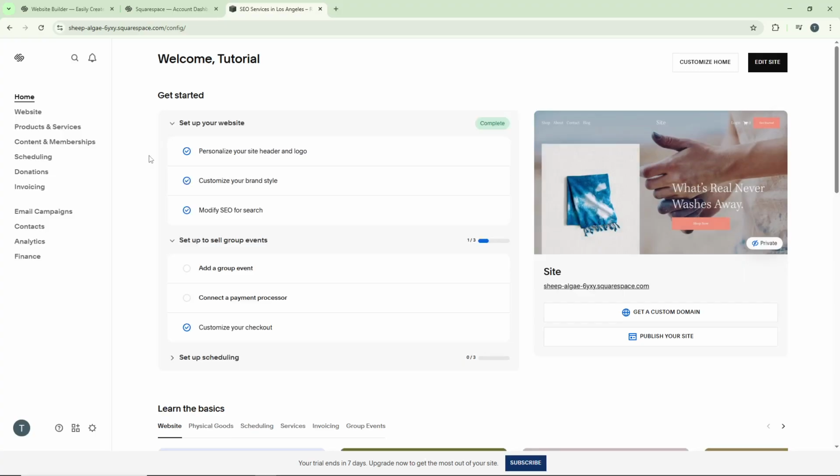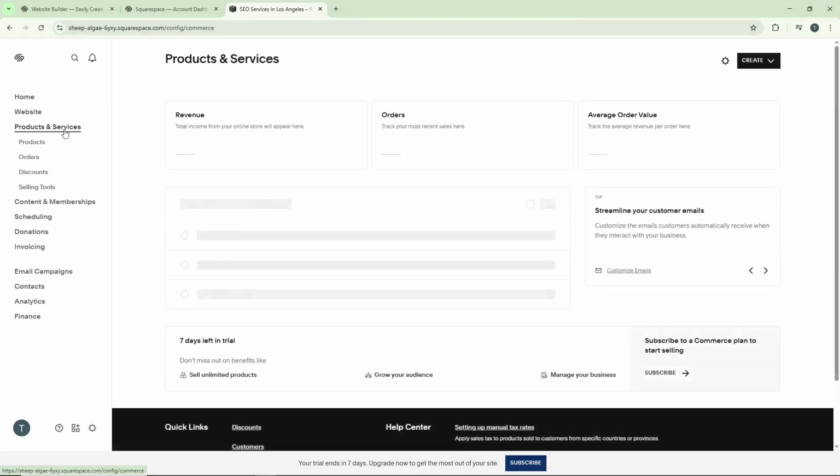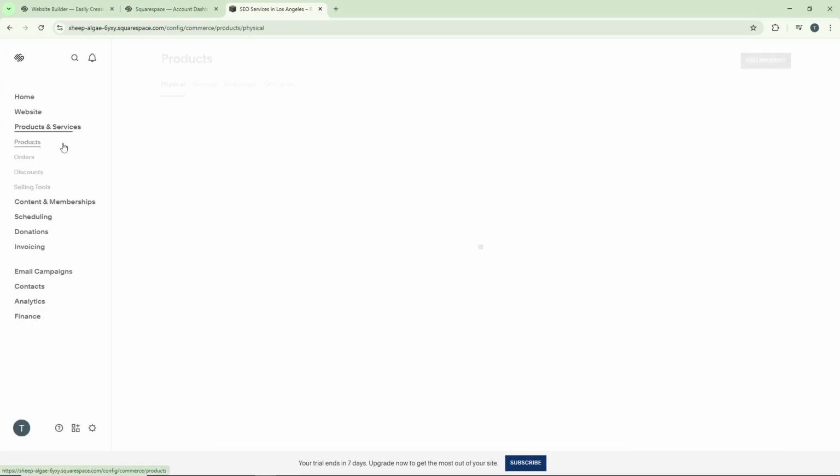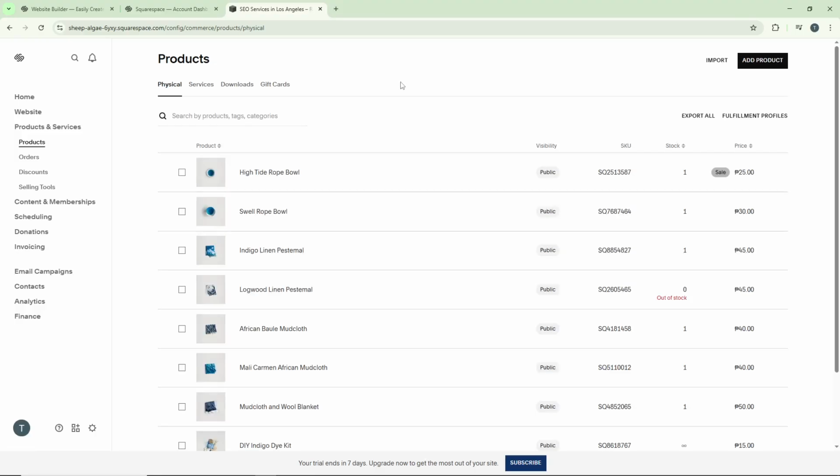If you manage multiple projects, once inside your site editor, look over to the left side menu. Here, you'll find various options for managing your website. Locate and click on Products and Services. This section is where you'll handle all items and services you offer through your site. Under the Products and Services menu, you'll see a sub-menu appear. Click on Products. This is the hub where you can add, edit, and organize all the products or services you want to sell.